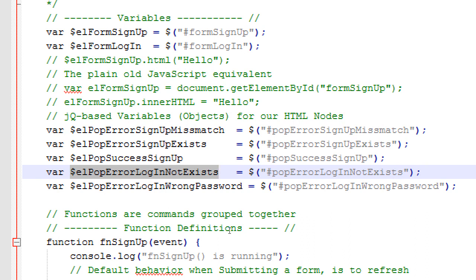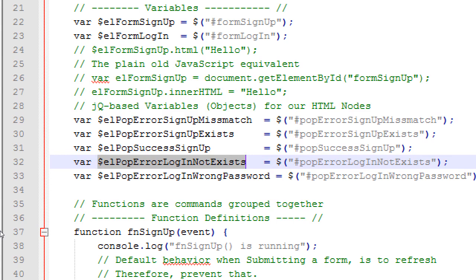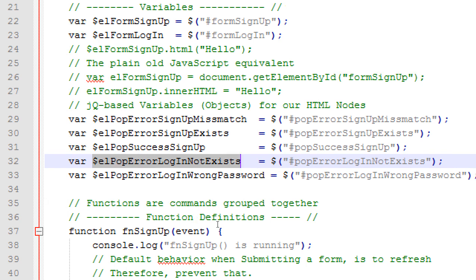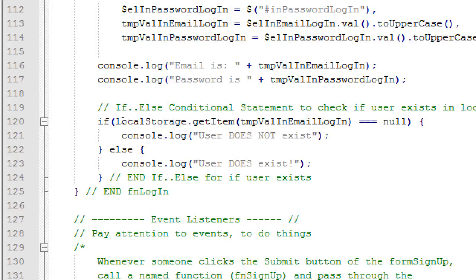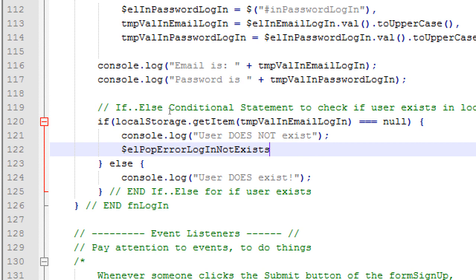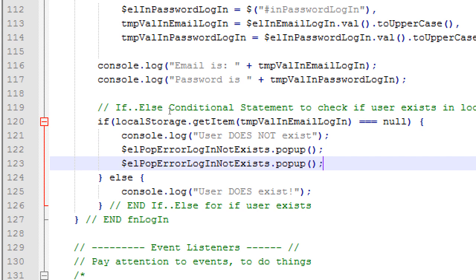So we'll go back to the function of login that we were writing a moment ago back at the bottom. Back on line 122 or so, this is where we have the name of the object we just created, $lpopError login not exists.popup method, to have it behave like a pop-up. Next line, we copy it here, and remember there were a few options. You can look it up, of course.